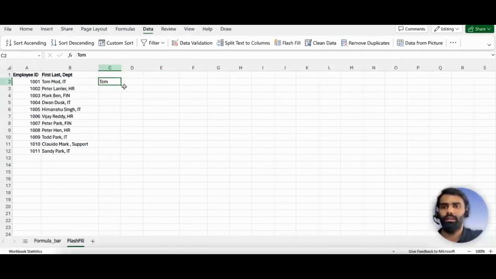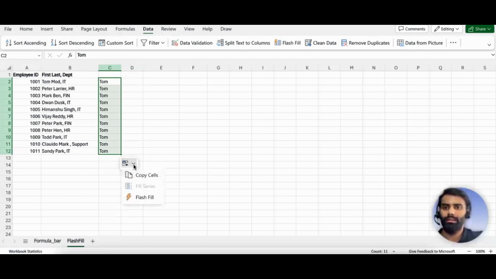and I go to the right bottom corner of that cell and drag it down, you see automatically it will fill as Tom. So we don't want it. We want the individual name. So if you see here, there is a small icon. If I go ahead and click here, you will see an option as flash fill. If I click it, you will see automatically the first name from column B was populated in my column C. Which is quite easy.